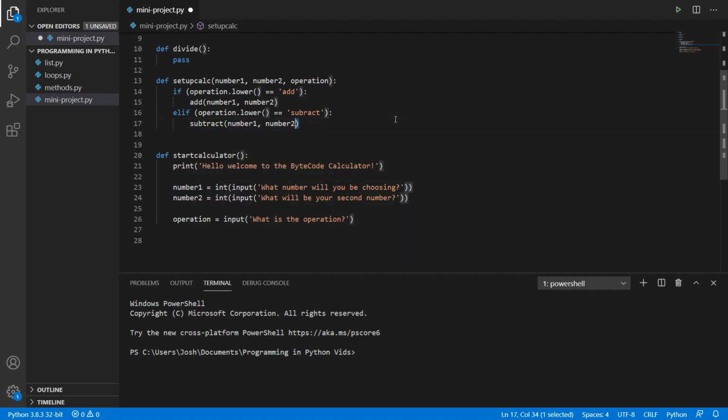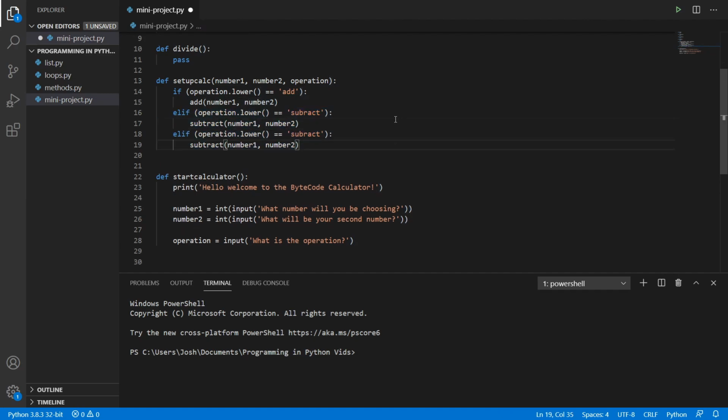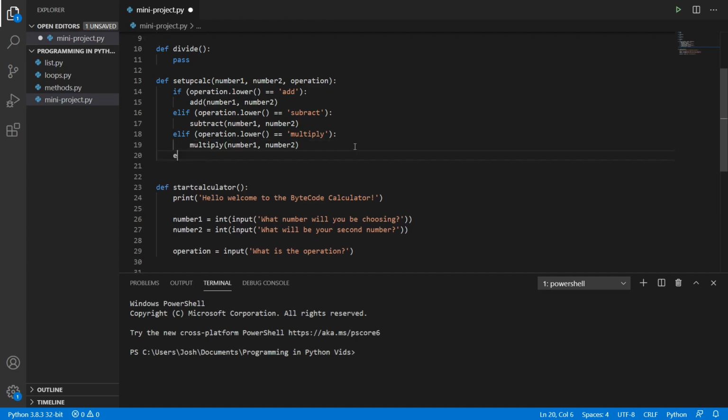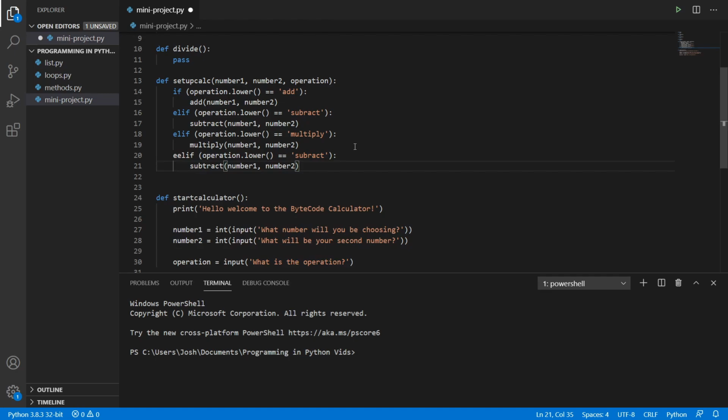Actually, let me copy this down because there's the else if already. So, else if the operation lower is multiply, right? Then I want you to do multiply. Else if, let's do another else if. Why am I doing that if I could just copy and paste? We do divide. Then I want you to divide.